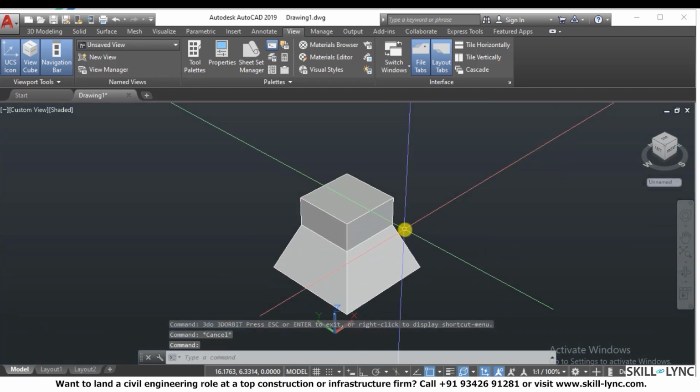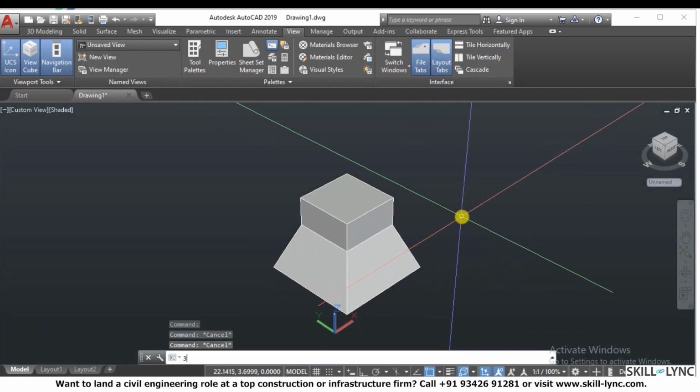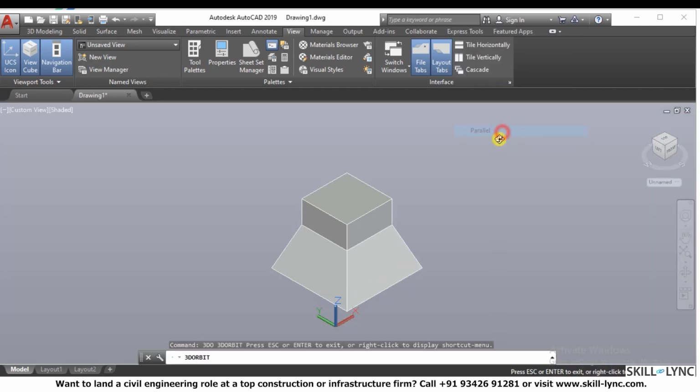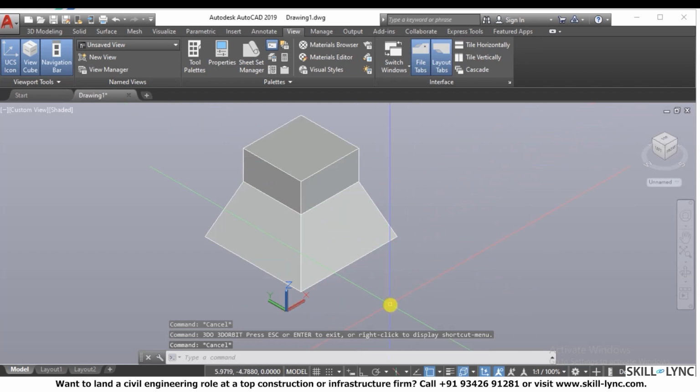Now this is the perspective view. In order to change it to an isometric or a parallel view, go for 3D orbit and then change it to parallel. So you just need to have a lot of practice to create different wireframes. So I'll give you another example and then I will be switching to the surface tools. And then we will be doing the 3D solid modeling tools and end the session.